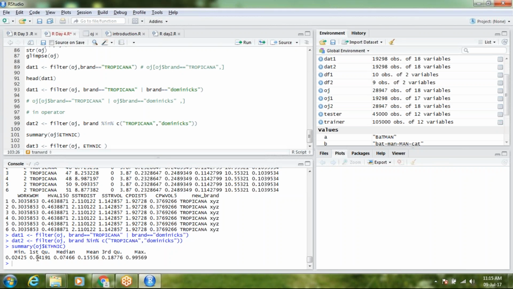So let me tell you again. I want my ethnic to be in between this, starting from the first quarter until the third quarter. So what will be the syntax for this?